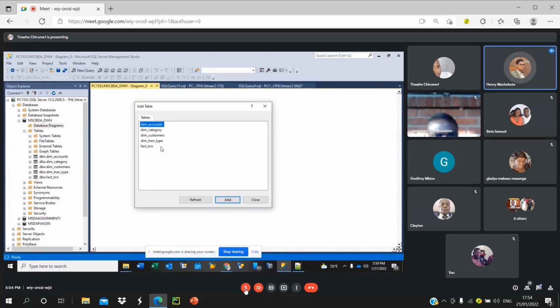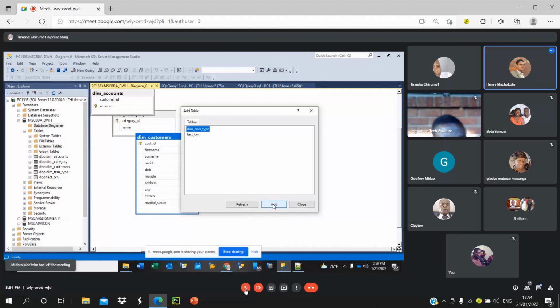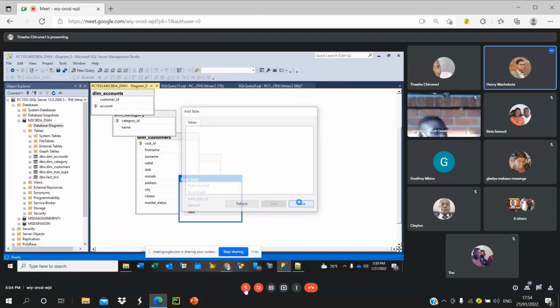Okay, so these are the tables that we need to join to create a database diagram. First of all, can you click add? Click add again. Click add again. Add again. And the last one.